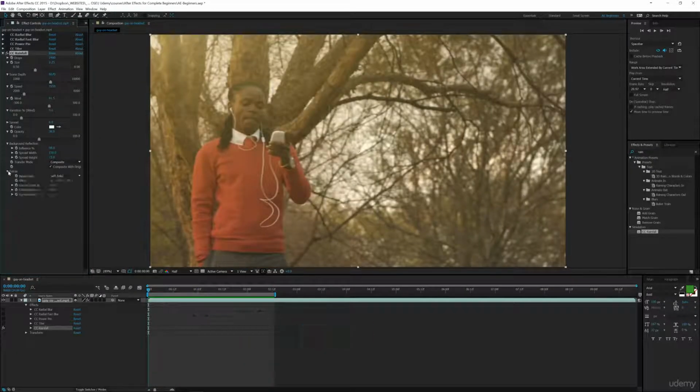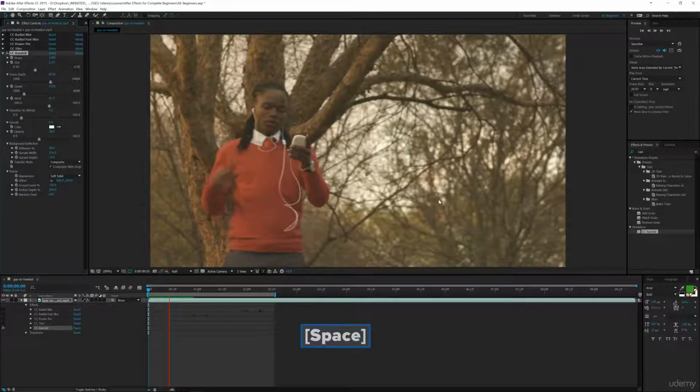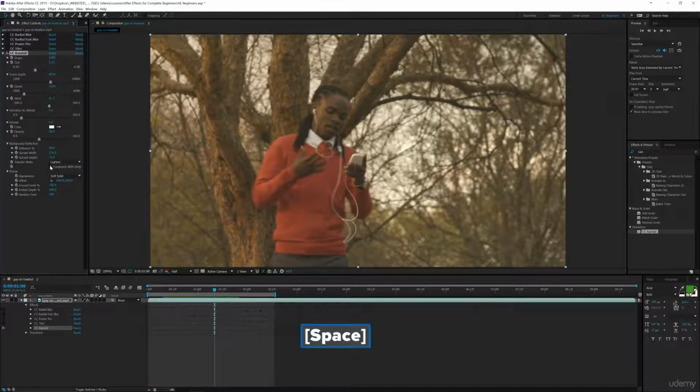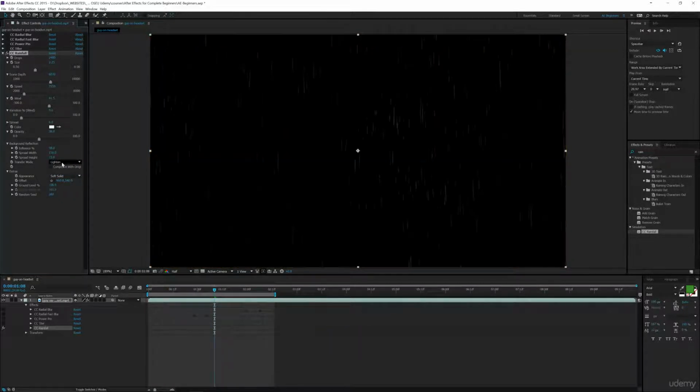If we go into the extras, we've got the appearance, and then we've also got a random seed, just like the particle world. The random seed is going to make it a little more random, what you're getting for your rain. That's what you really want to look for to achieve the realistic effect. Now I can't really see what's going on, so I want to change it up to a lighten, and we're going to uncheck this composite with original.